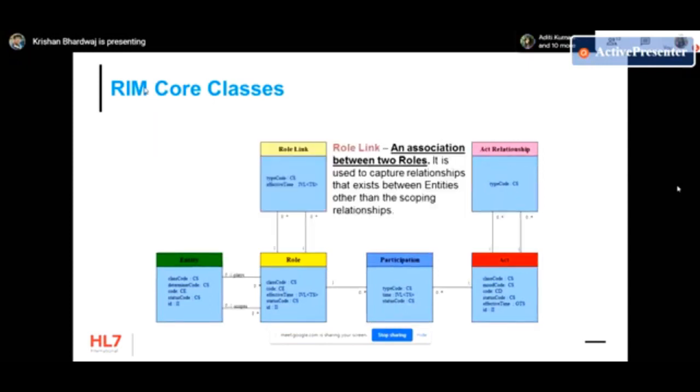And the final thing is the role link. It is also possible that two different entities can interact with each other in different roles. For example, the relation between doctor and patient, and the relation between doctor and the caregiver. These are two different things. When the same doctor meets the family of the patient, he will advise them on certain things to do with the patient. But when he is interacting with the patient, he will be directly doing the care of the patient. So there can be different associations between the two roles.